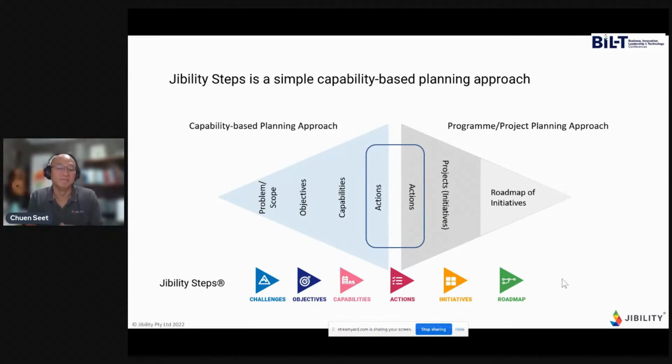Capabilities are capabilities. And out of there, when you formulate a list of actions, you can then feed that in a bottom-up approach to a project formulation mindset, which is, given the work we need to do to make changes to capabilities, how do we then group these into packages of work that we call initiatives that could ultimately land on a roadmap that we can execute? So that's really how we came up with the Jibility 6-step method.